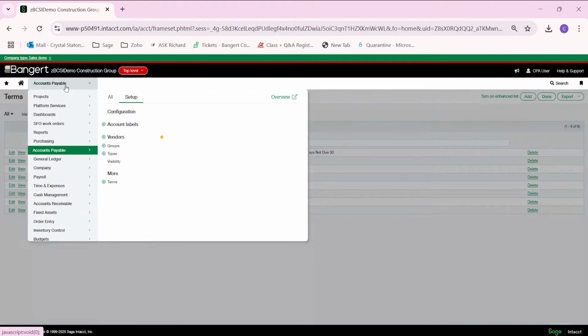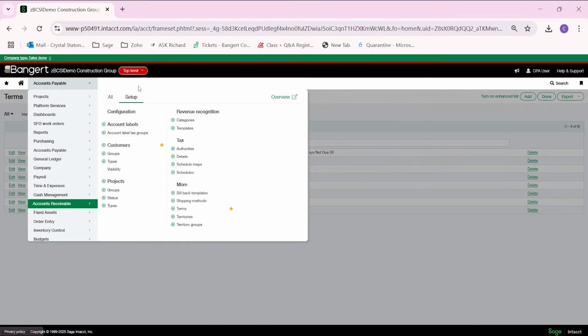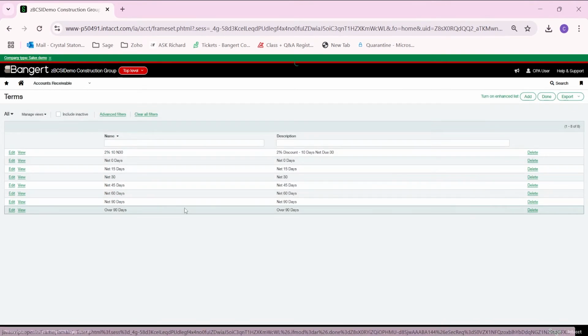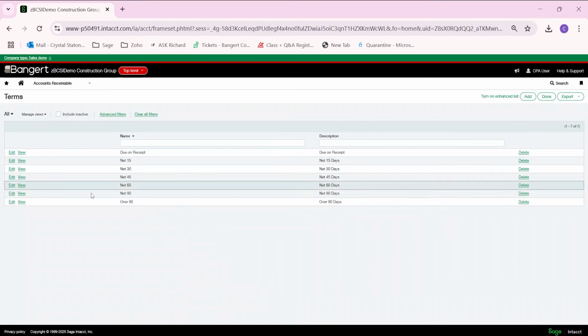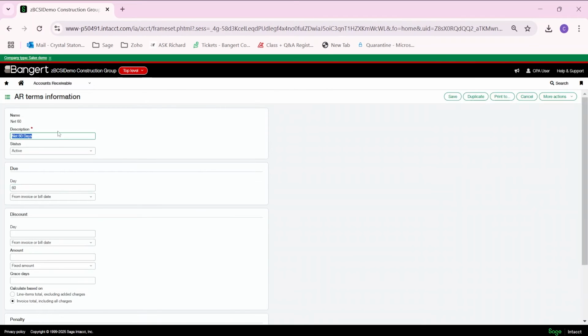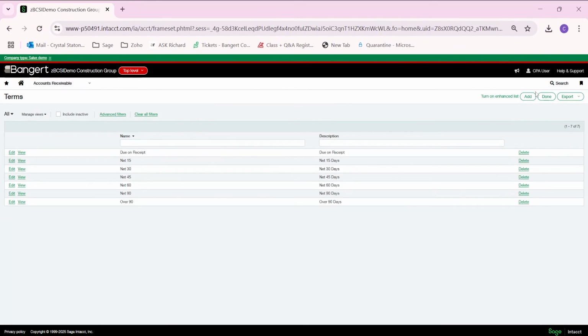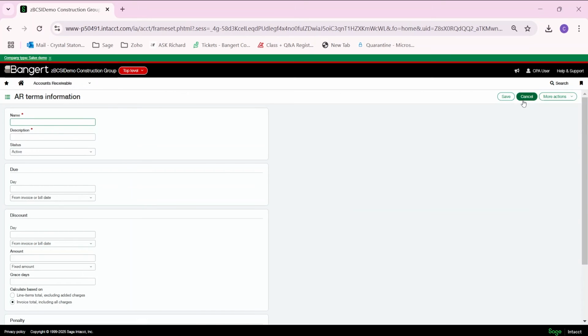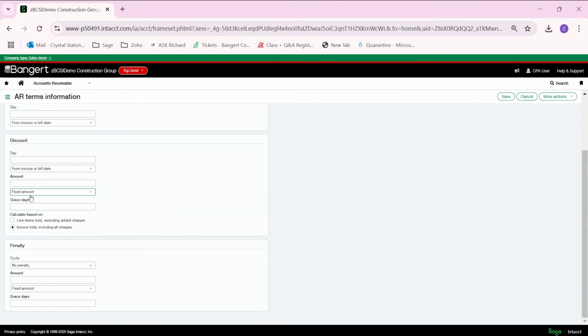Same with the AR, Accounts Receivable, you'll go into the Setup side, under More, you'll see Terms. Click into your terms, you'll see a similar set out of the box for you. Again, you can drill into them in the Edit and customize to your company's needs, or you can add a new term and fill in all the pertinent information for your company and your needs.